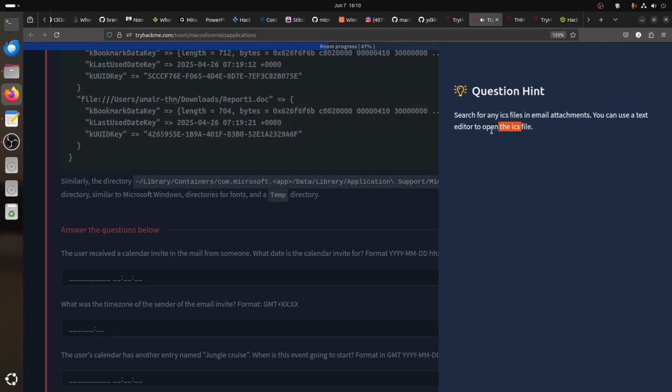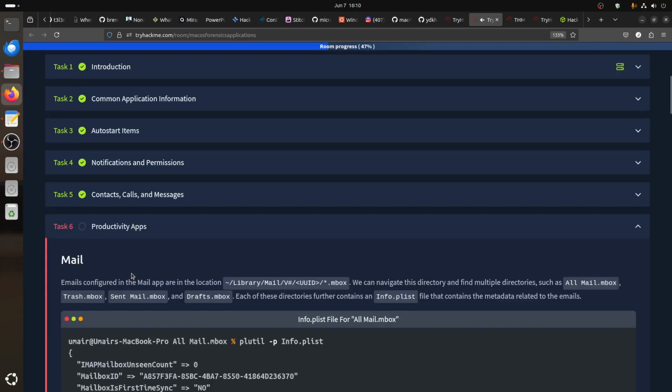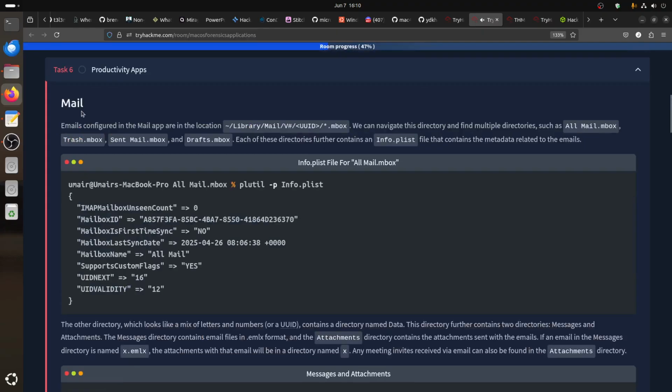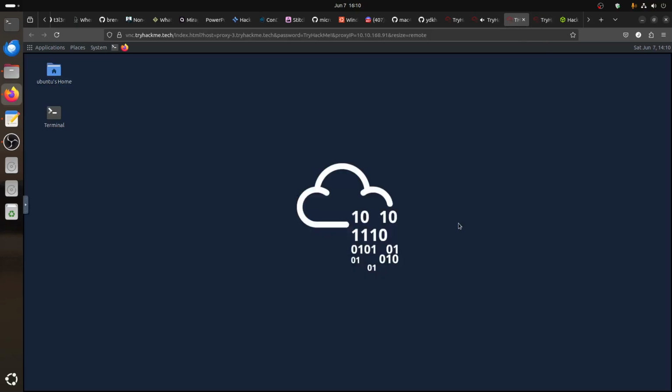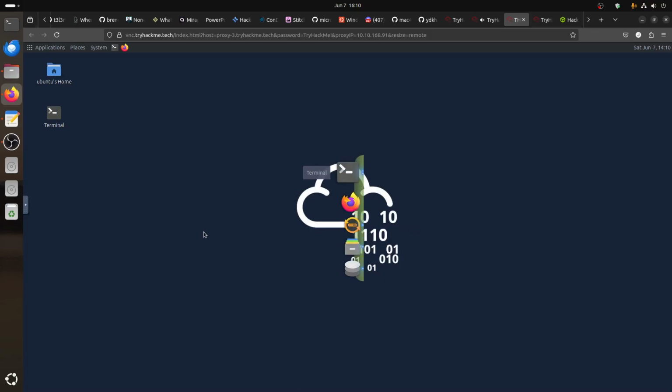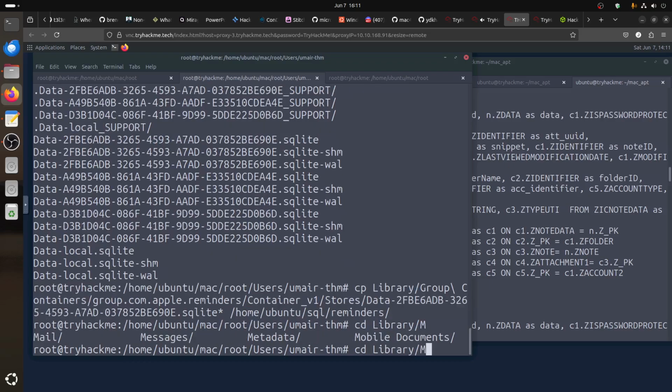Look for any ICS in the attachment. Okay, so where are the mails? This calendar came through email, but maybe it's the mail we said is under library mail, wherever. Let's see, where is it? I'm getting lost. Let's go to it because this one is just confusing. The library mail, not mail.